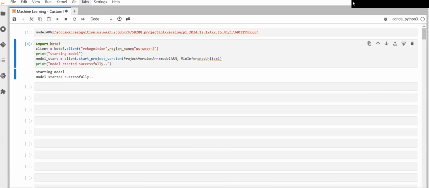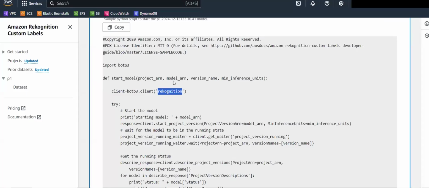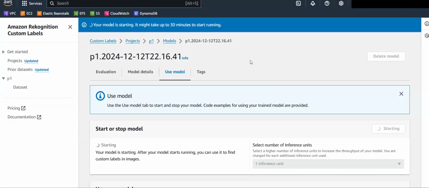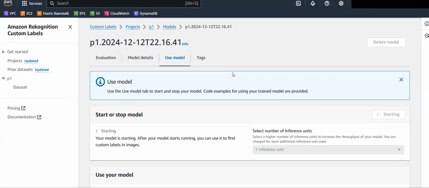Our model just now started successfully. After starting our model, what do we need to do? We need to analyze some image to predict whether our model is working correctly or not. So here you can observe starting is happening. Manually also you can start from this point. Here this button we need to click. But since we wrote the code for starting this, this got run successfully and our model starting is happening.